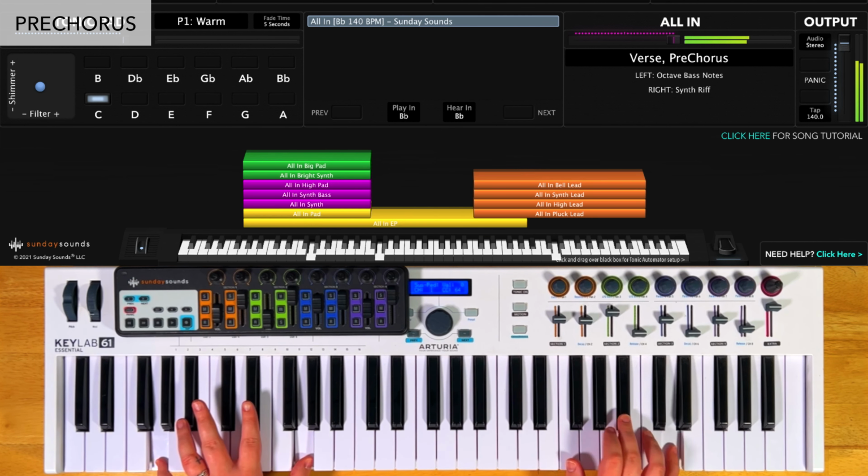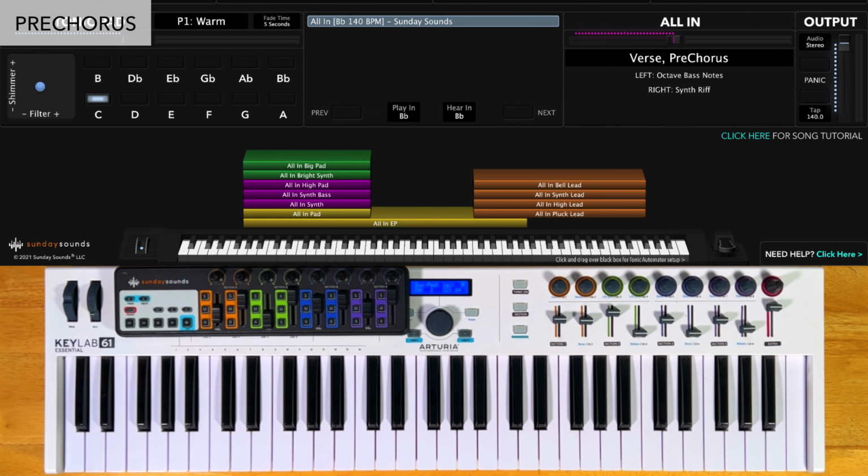For the pre-chorus, you'll have the song section control all the way down. You'll play octaves in the left hand and the synth riff in the right hand. This will be essentially the exact same as the verses. The pre-chorus does come back later in the song as well, and you'll play everything the same way for that part too.